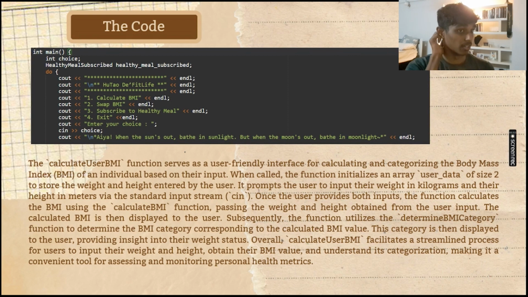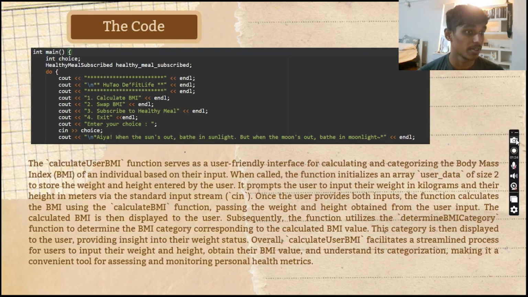Cout number one is calculate BMI, cout nl. Cout number 2 is swap BMI, cout nl. Cout number 3 is subscribe to healthy meals, cout nl. And cout number 4 is exit, cout nl. And then we have to display, so we use cout enter your choice and cin choice. And then we display cout "when the sun's out, bathe in the sunlight, but when the moon's out, bathe in the moonlight", NL.